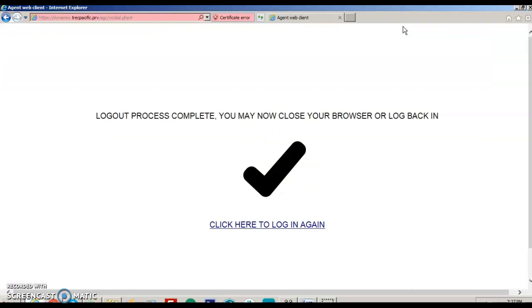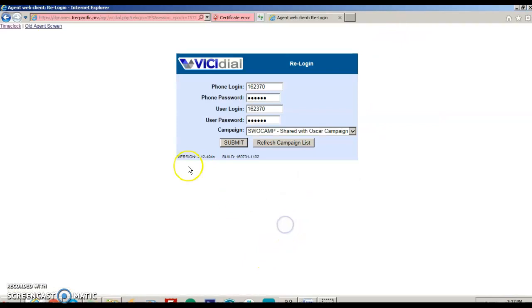So if you click on the re-login link, all of the information that you entered when you logged in will show up on the screen, like this one. Okay, and you don't have to fill it all in again. So just make a note.